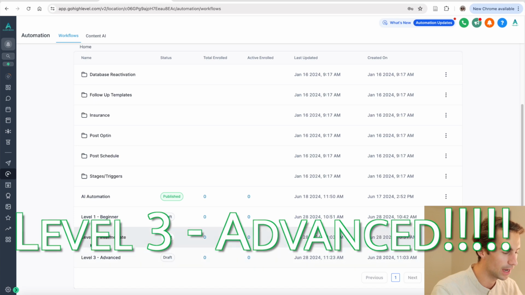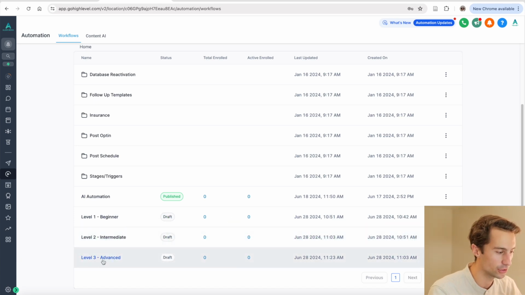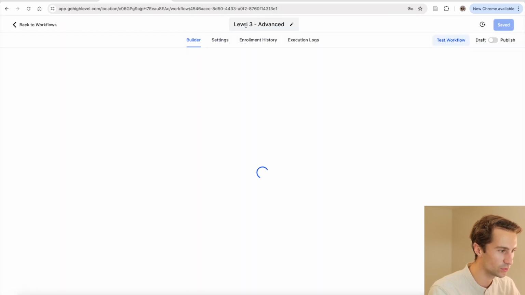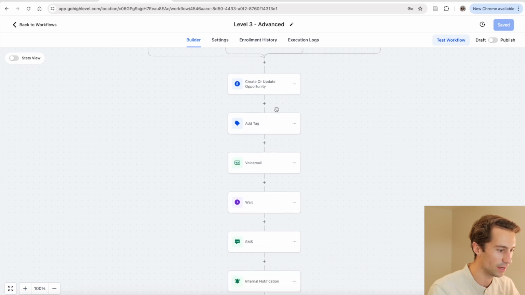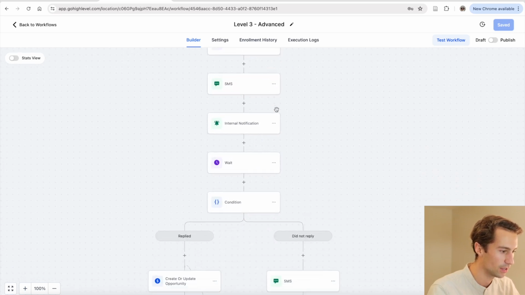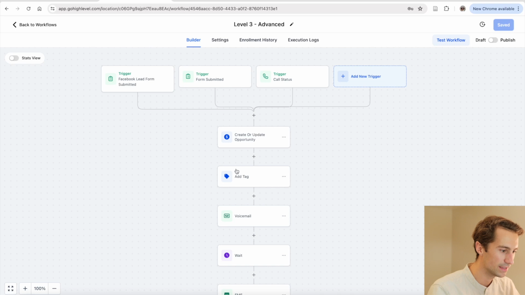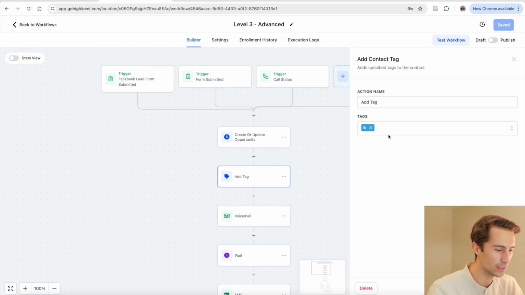Okay, so for this one, I'm actually gonna show you a few different workflows to showcase the different parts that make an advanced automation setup. If I come into this first one, level 3 advanced, you can see we've got the same workflow we were just talking about. The main difference here is that I've actually added a tag right at the beginning, and this is to improve our ability to track. And this is a pretty simple step right here, just adding a tag, but that's something that will really help you track where your leads are coming from down the road and what workflows to send them to later.